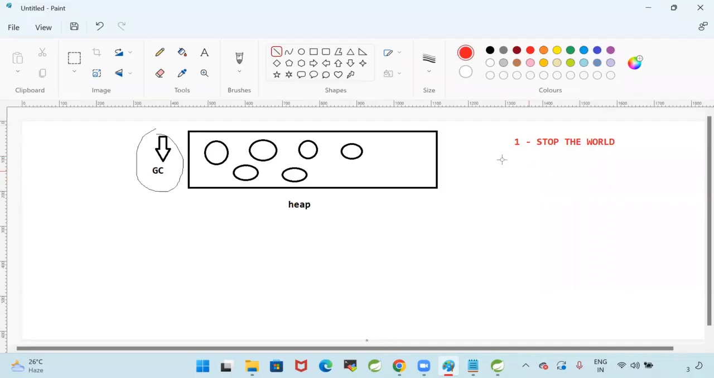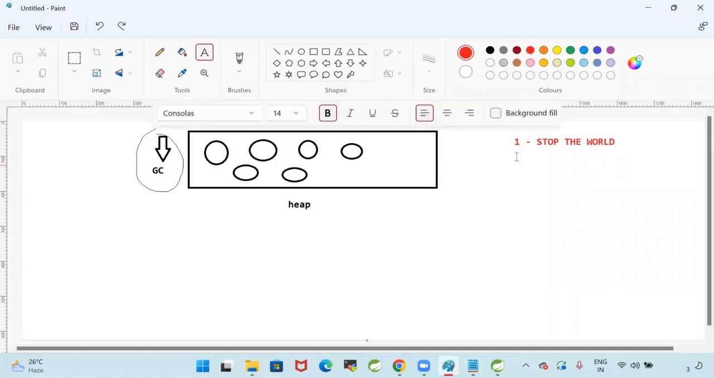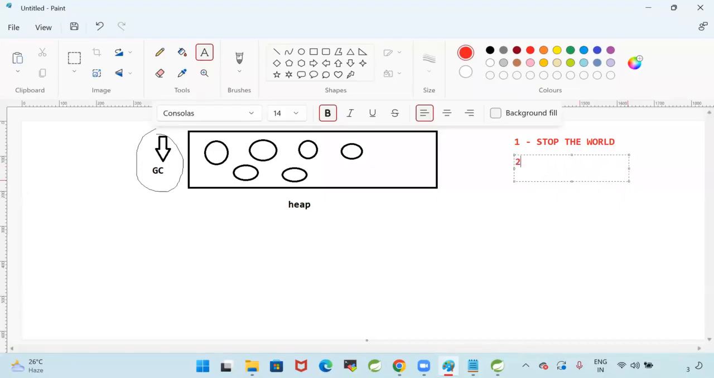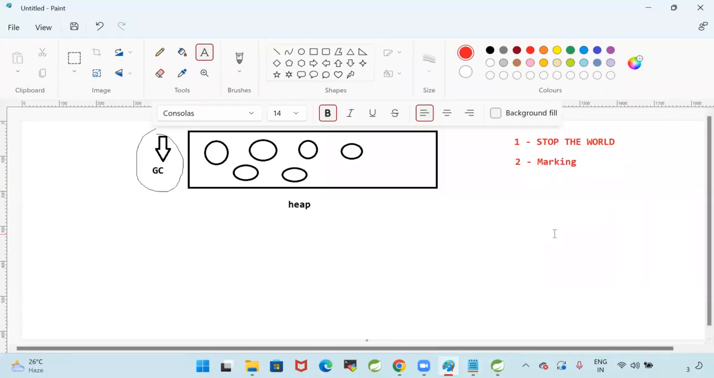Whenever garbage collection comes, it will trigger one event called stop the world. What is the meaning of stop the world? All the threads which are running in the JVM will be stopped for some time. When all the threads are stopped in the JVM with the stop the world, then immediately the garbage collector will start marking.